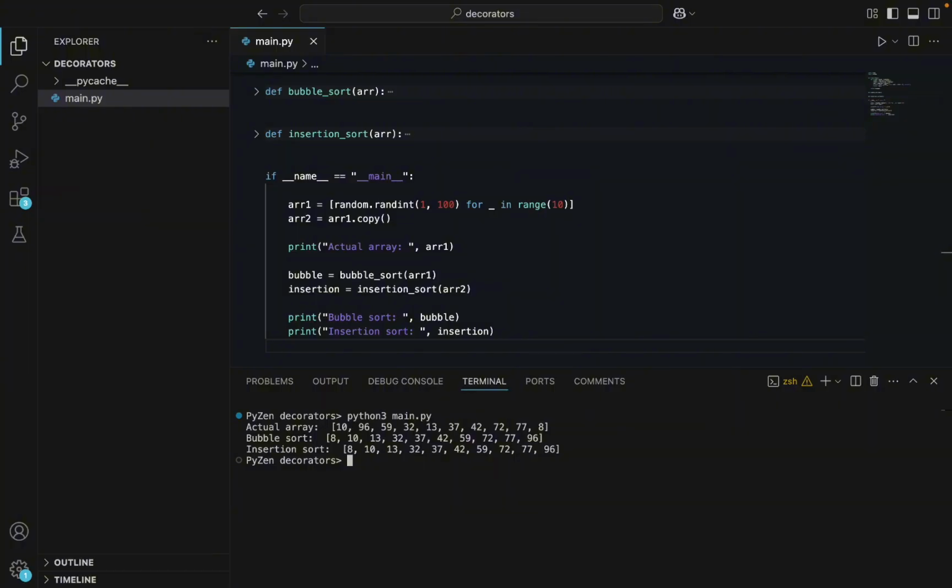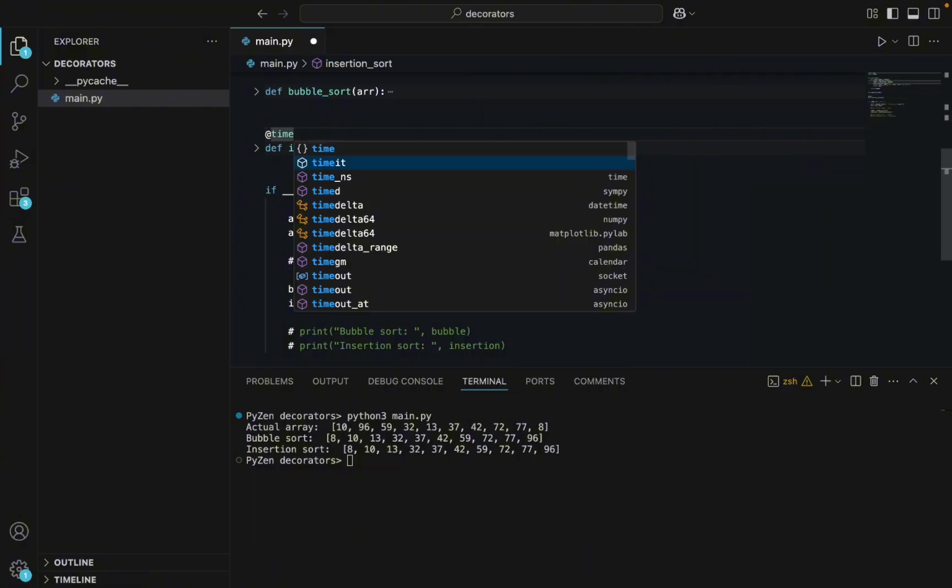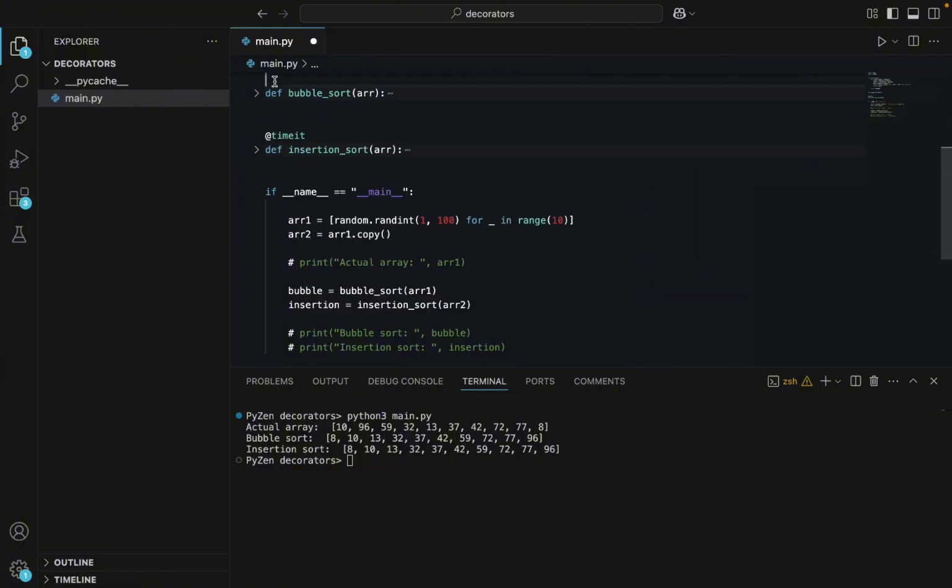Now, if I am concerned with measuring time, or time bound complexity, for that I'll just comment out these print statements, and what I would do is add a decorator. On top of this I'll add the @Timeit decorator, and similarly on top of this I'll also add another @Timeit decorator, and then I'll save these. So the code implementation is quite evident. I'm just adding a decorator to each of these functions.